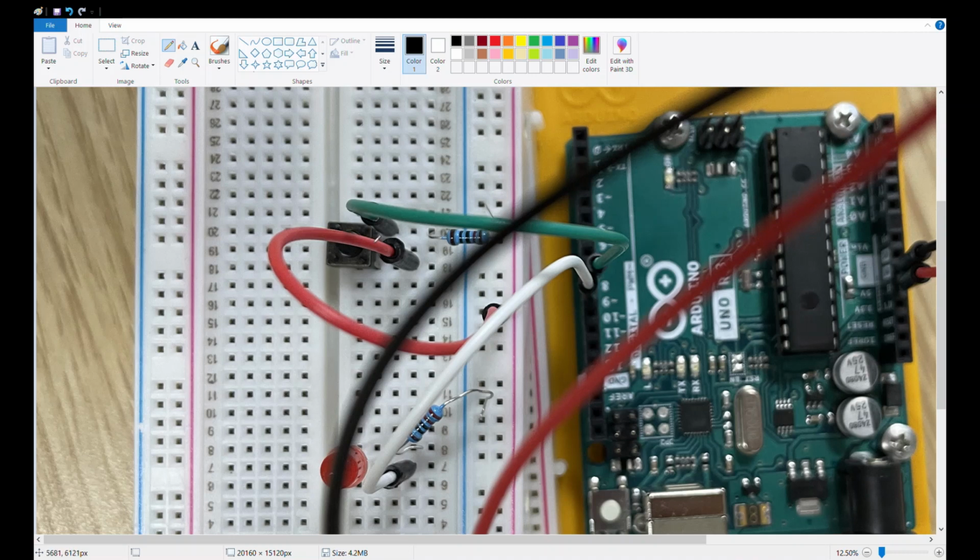And we're also making sure to use a 10,000 ohm pull down resistor here, which is going to make sure that when we're not pressing the button, this digital pin 8 is always going to be at a state of low. Let's take a look at the code now.